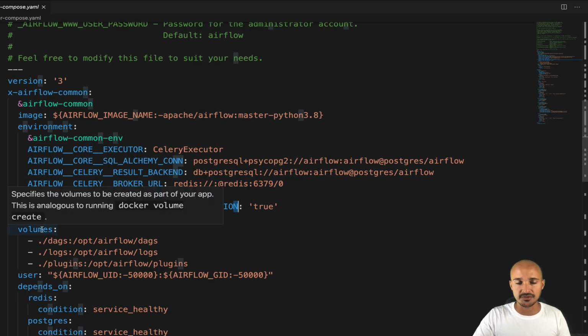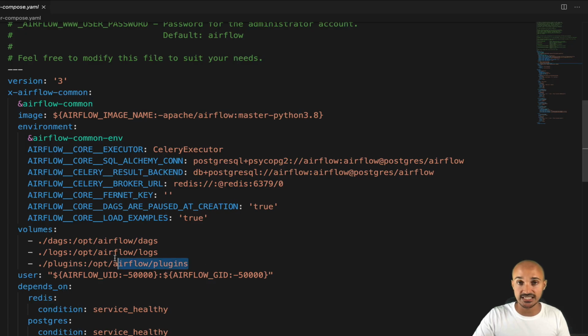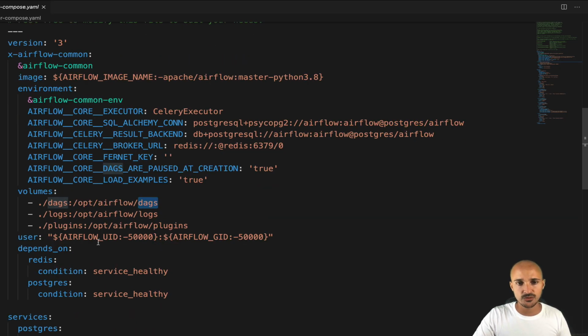Next, we have the volumes, and the volumes are super important. Indeed, all the folders, DAGs, logs, and plugins will be synchronized between the containers and your host. So whatever you put inside DAGs, those files will be automatically synchronized in your containers. So if you create a new file, dag.py, and put that file into DAGs, that file will be automatically transferred into the Docker containers. Then we have the user. This is important to make sure that the permissions are the same between your containers and your machine.